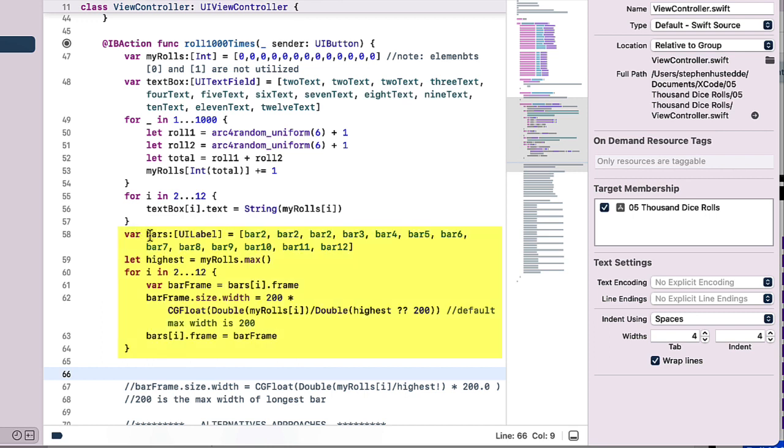Then I've got another array here of type UI label. This is going to be our labels for the bar chart. So we're going to ignore index 0 and index 1. We'll start with index 2, bar 2. I could have named these first two anything I wanted, but we have bar 2, bar 3, bar 4. And then again, we're going to iterate through this to set the width of our labels.